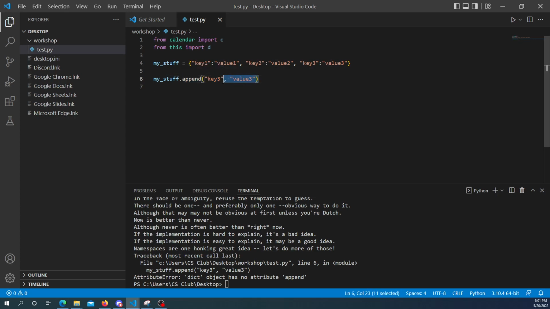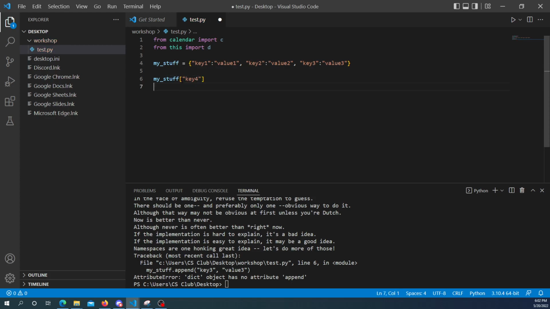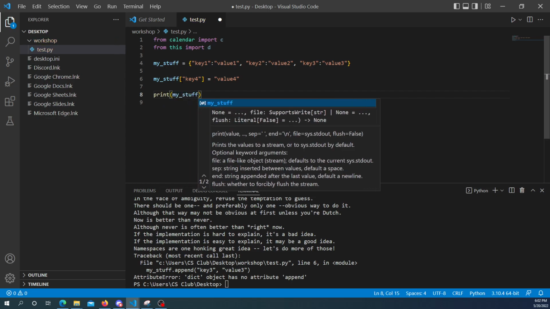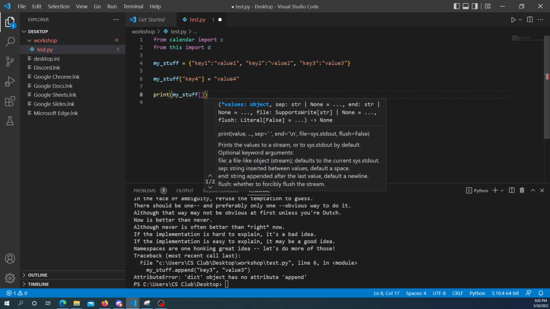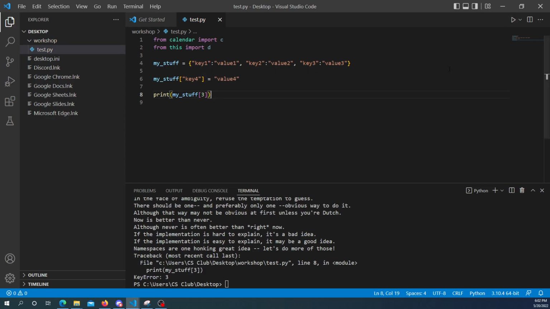This is one of the big giveaways: a dictionary does not support append, but a list does, right? So if you wanted to add a new element at the end, you have to do it a different way. A way that makes sense for a dictionary would be to add key 4 and assign it value 4. I wanted to print this to make sure it worked. I wanted to say it's 0, 1, 2. That should be index 3. So now that should work.